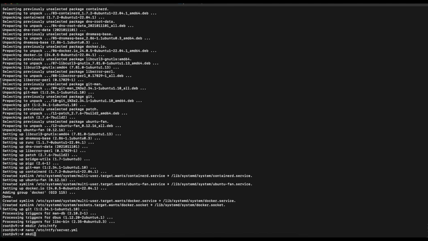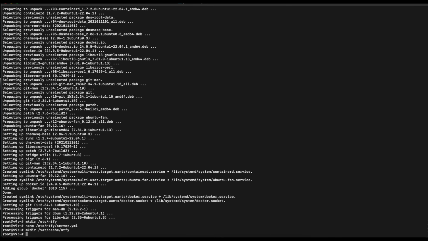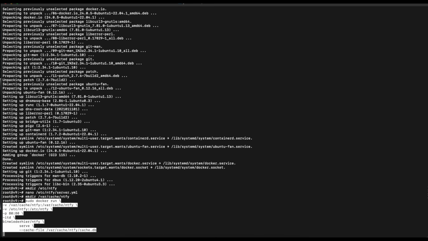Let's create one more folder that will be used for caching. ntfy. Already spelled it wrong. Okay, so we now have the folder also for caching, and let's run our Docker container. For the first time, it will download the Docker image itself, and then it will run the Docker container. We have specified that it will be using this location for caching. This location will be mounted inside the Docker image location.